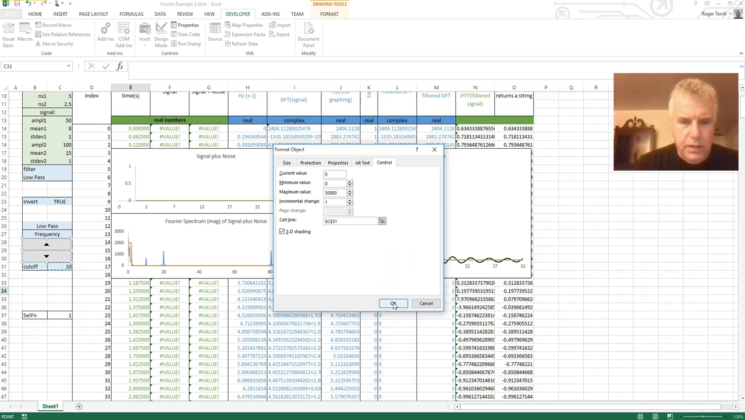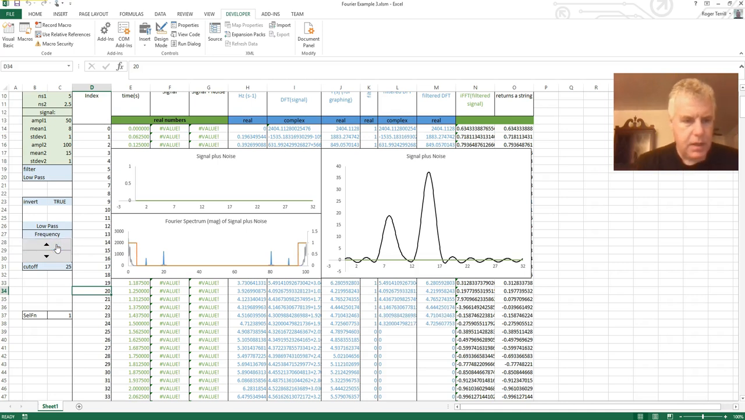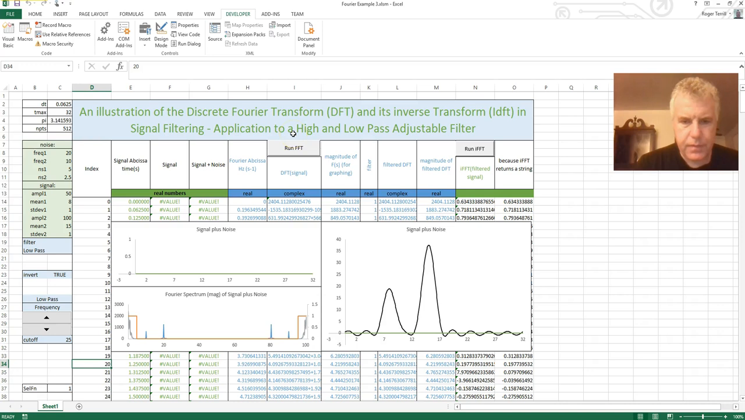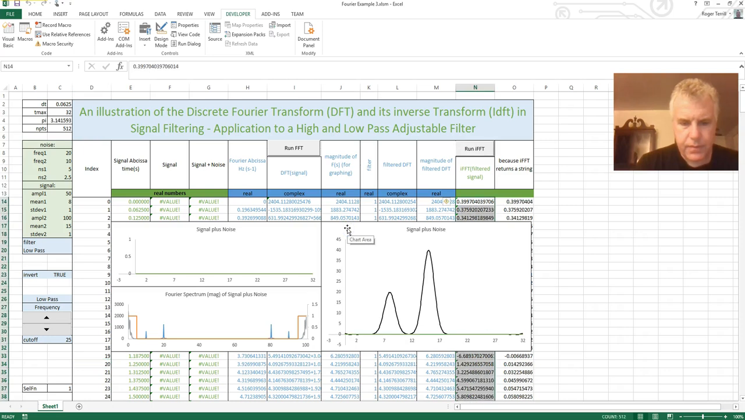Okay. And there we go. So that's going to go from 0 to 3000. Probably the highest we ever want to go is like 250. Say 250 there, and there we go. So it defaults to 0, but we can click it up a bit there. Now we can run the IFFT and see how that looks. That looks much better. Okay.